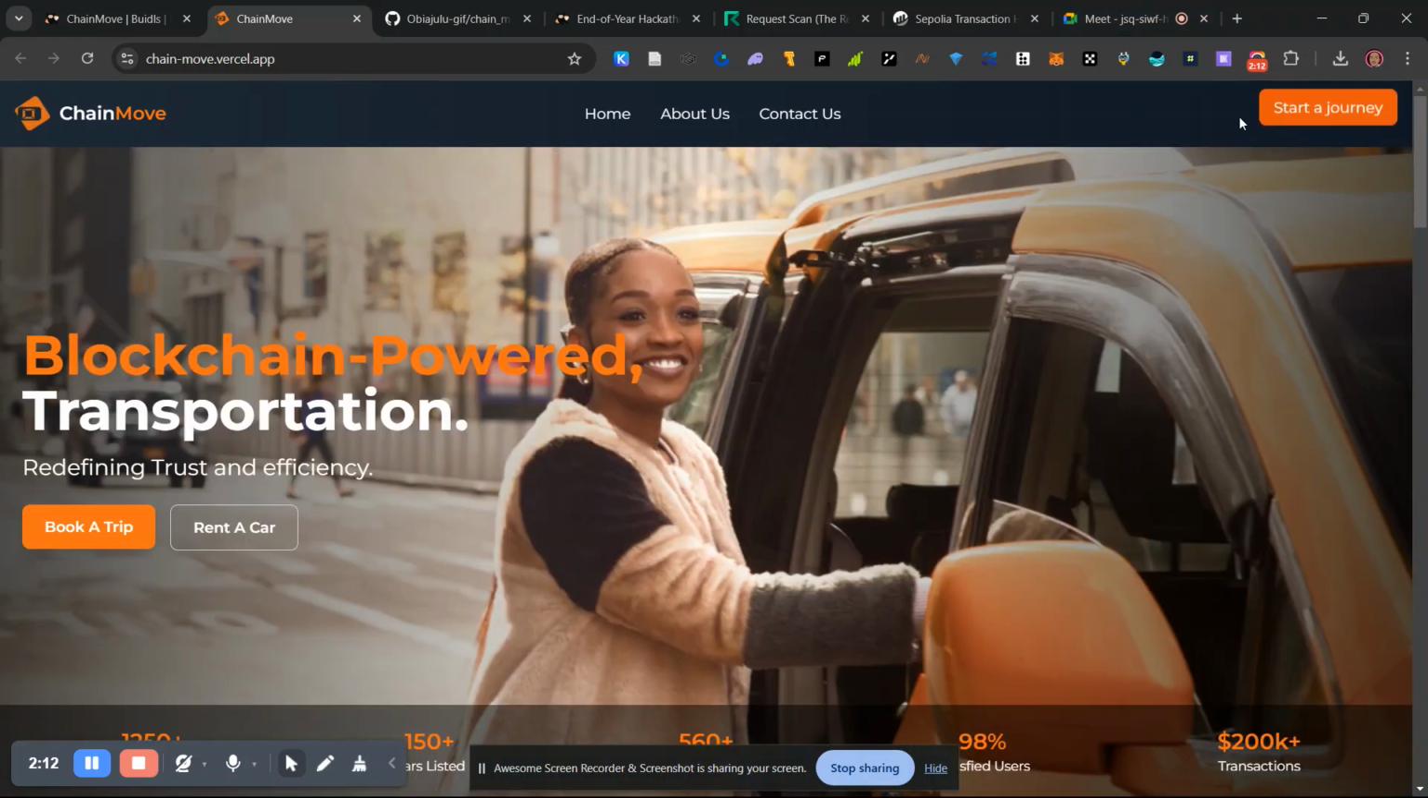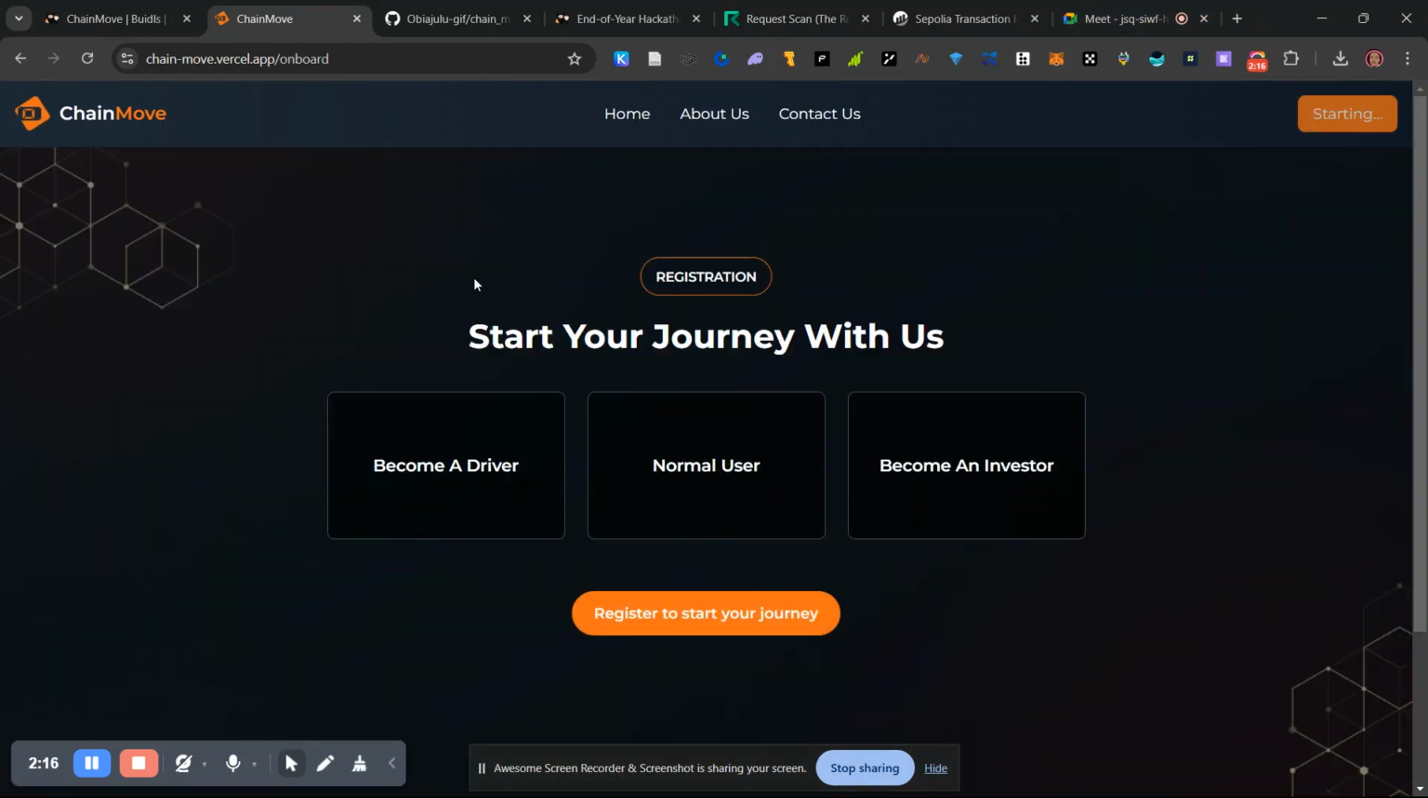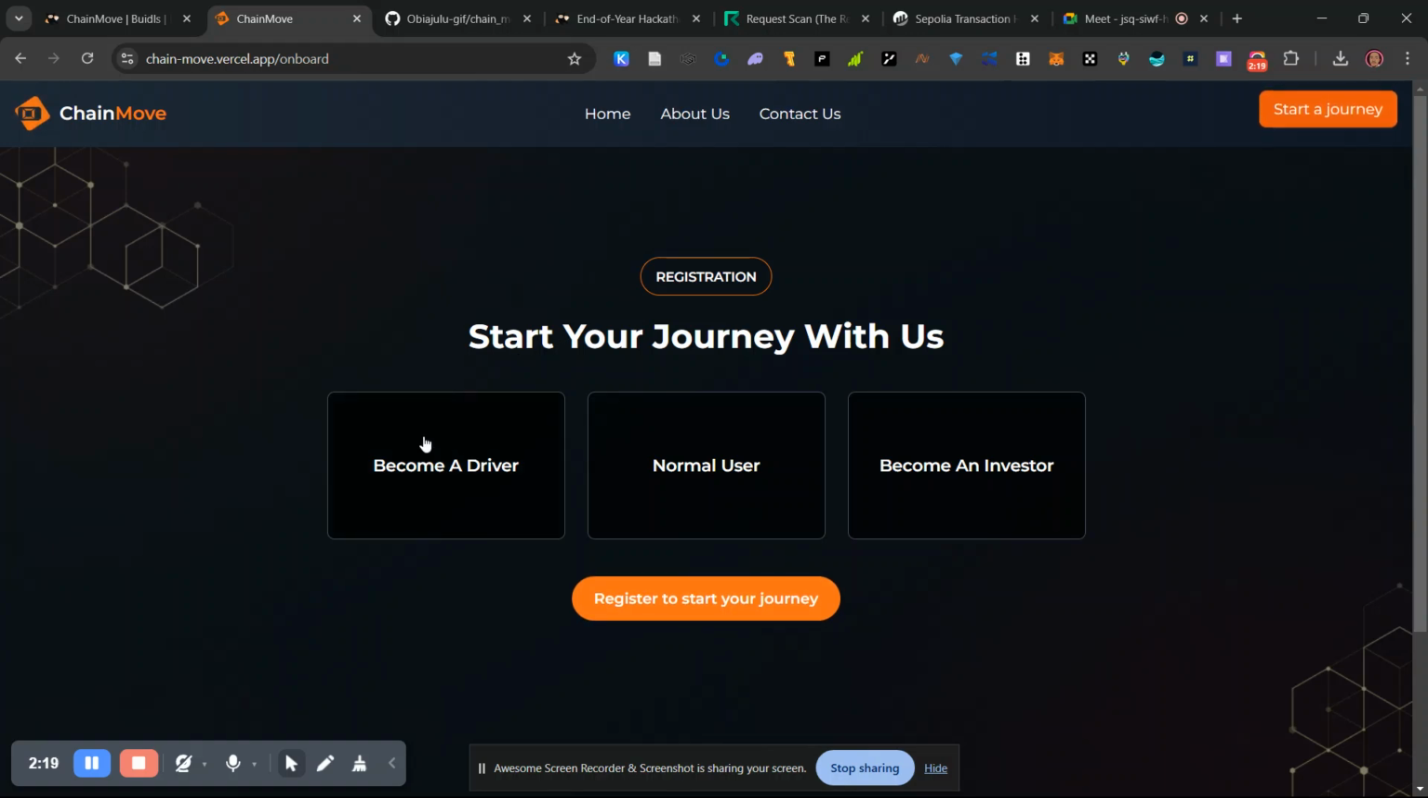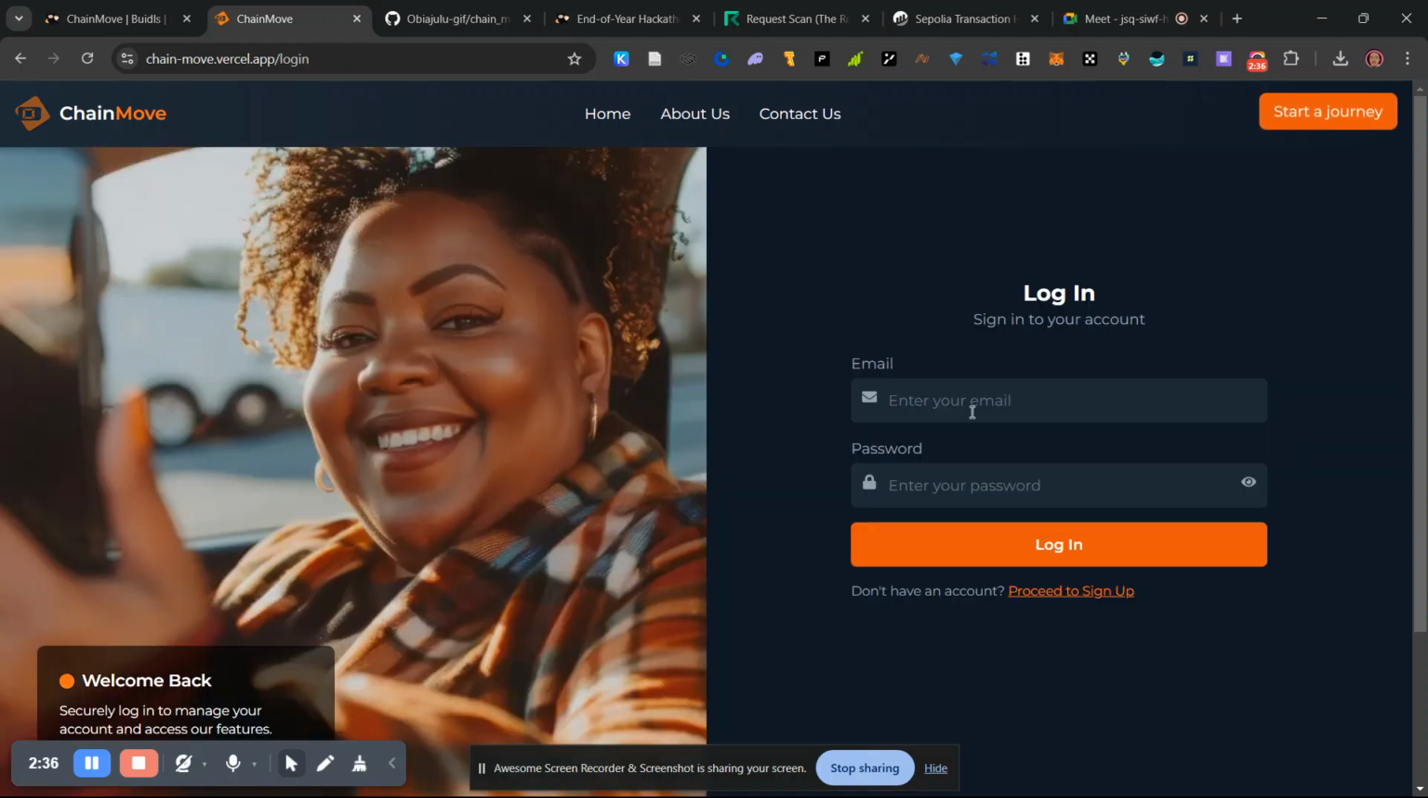Now to start a journey, I'll click on this. Now you can click within these three. As I said, these are our target users on the platform: the drivers, the regular users, and then the investors. So I'm coming in as a normal user now. I'm clicking this, a normal user. So as a normal user, you have options.